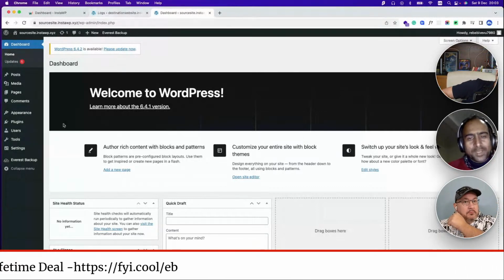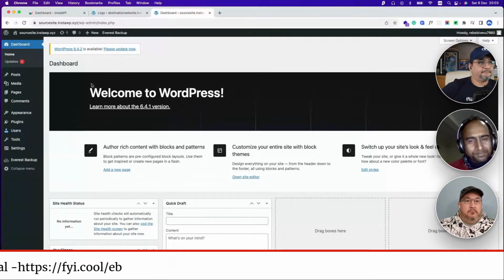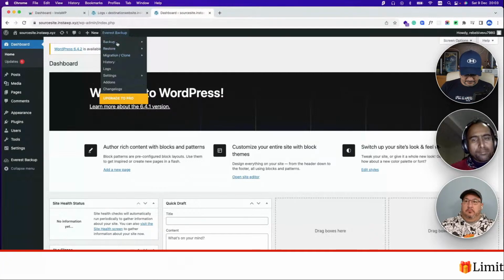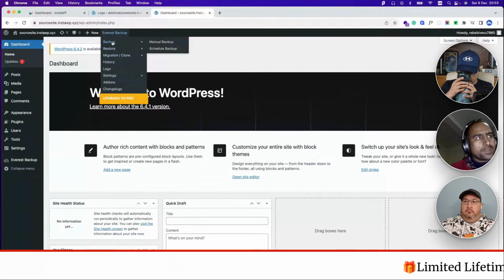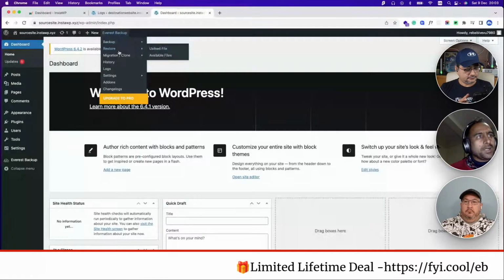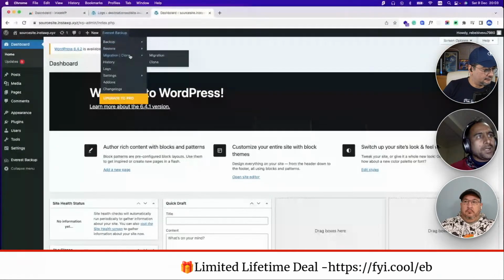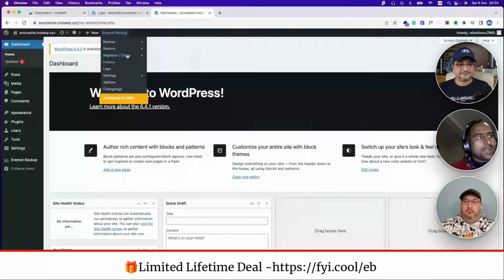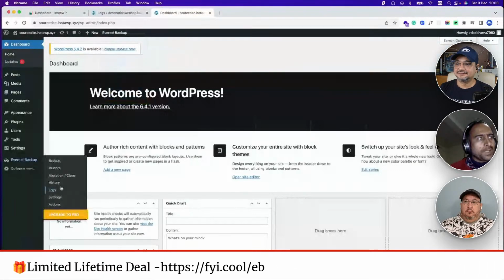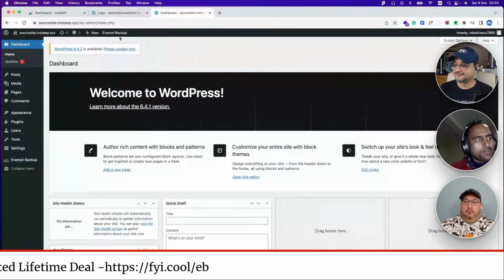Okay, so we basically have two menus. Here we can see one Everest Backup menu on the top. This is a quick navigation. If you go to backup, you can see manual backup and schedule backup. Restore, upload, how you want to restore, from an uploaded file or available files, migration and cloning. This is a quick menu. And here we also have how we can start a manual backup.